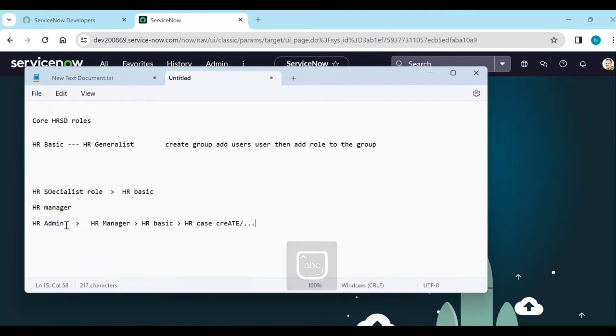That means if you have HR admin, then you will have all the access because it inherits all the roles. If you have HR manager, you will have all these roles. If you have HR basic, you will have these roles. This role is inherited by this one. So roles may contain other roles, and whenever you assign HR admin, you will get the HR manager role automatically.